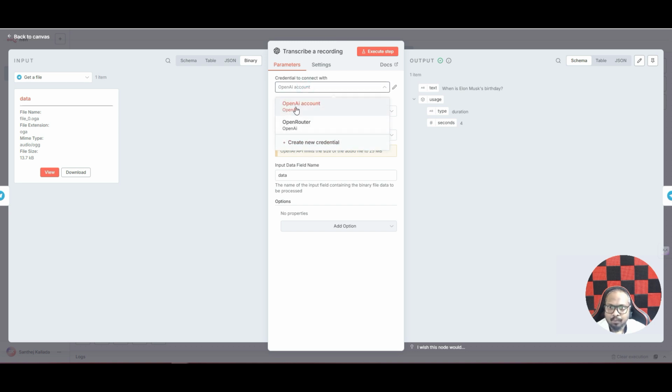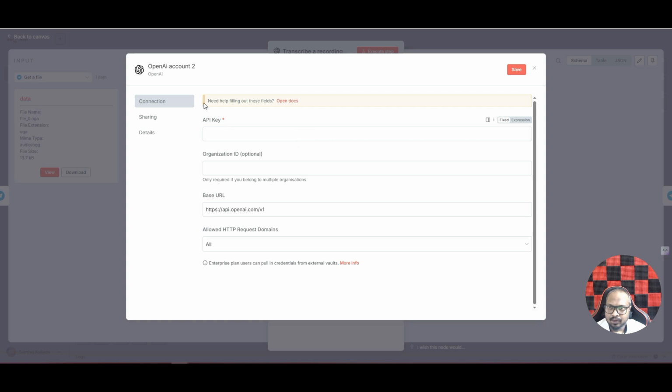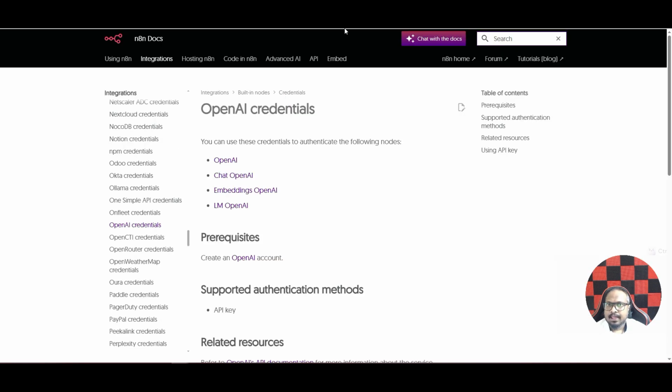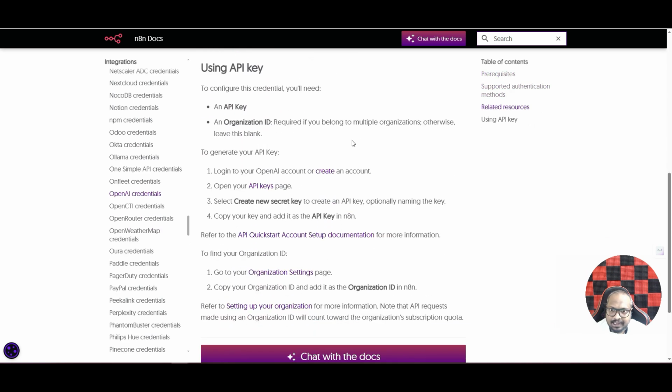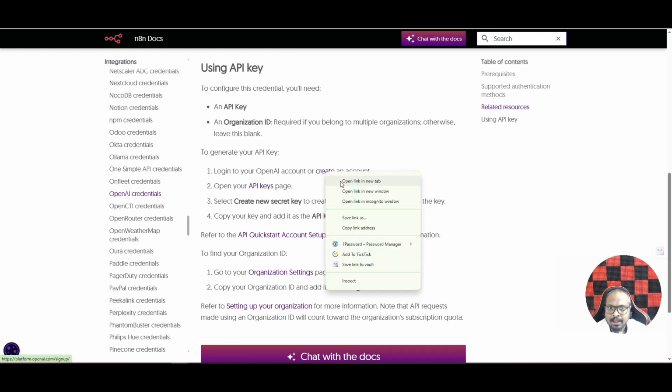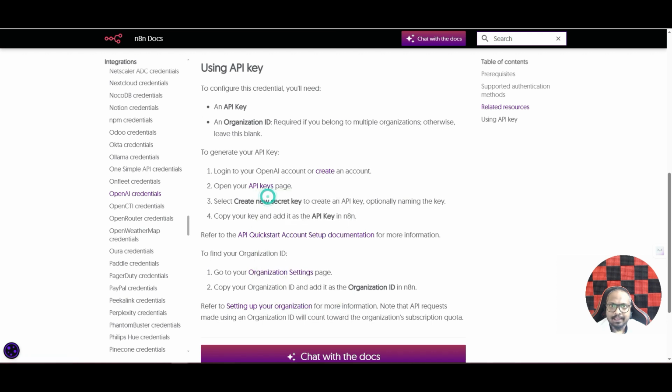To create an OpenAI account, all you have to do is click on create new credentials and click on open docs. And once you open the docs, it will actually give you very detailed step-by-step instructions. That is, log into your OpenAI account or create an account. So just click here, open in a new tab and create a new account if it doesn't exist. After that, open the API keys page.